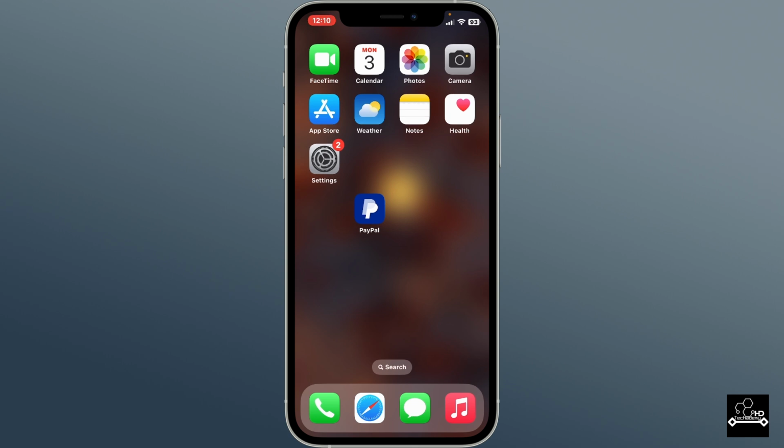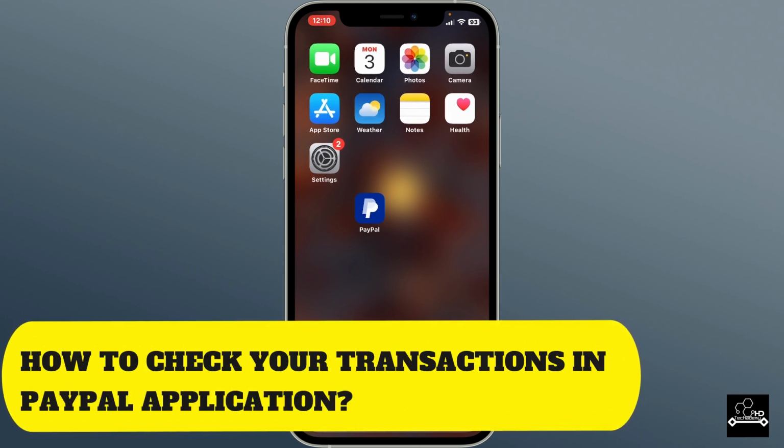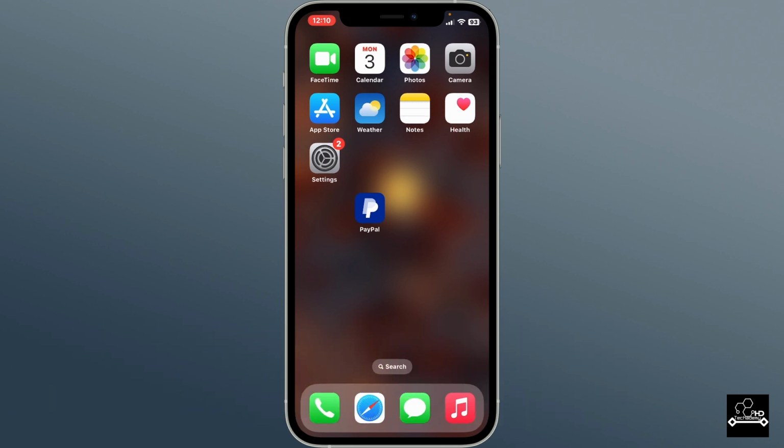Today in this video, we will be learning how to check your transactions in PayPal application. If you want to see your transaction history on PayPal so that you can see your payments you sent or received, check details, download statements and more, here's how you can do it.